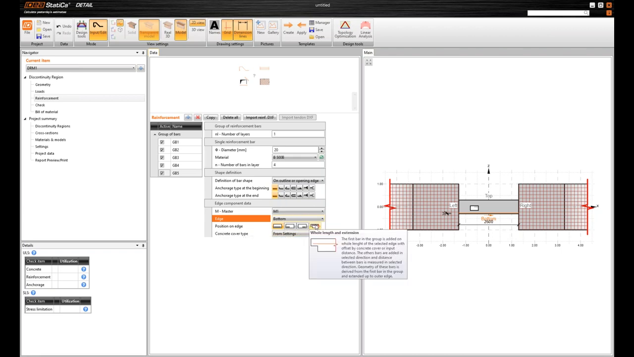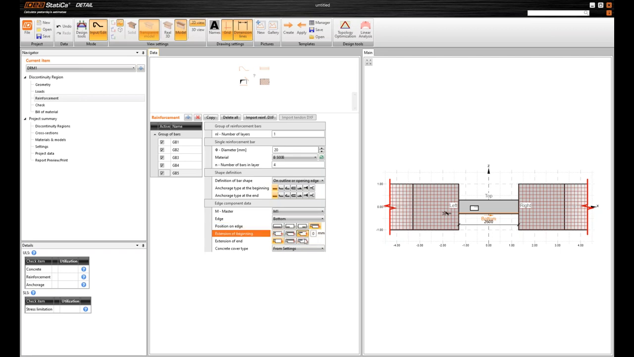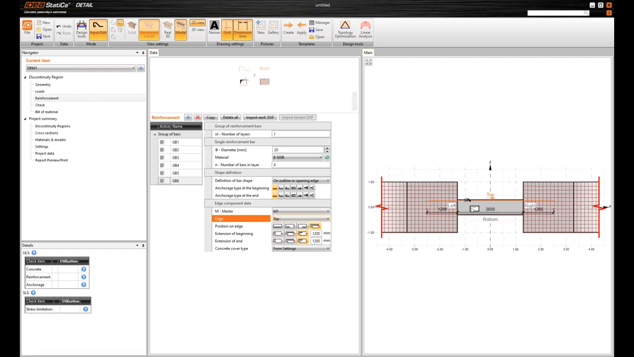I'll select this whole length and extension, and I'll select the extension. And I set the value of the extension to 1200 millimeters on both sides. I'll copy it and set the edge, stop edge.